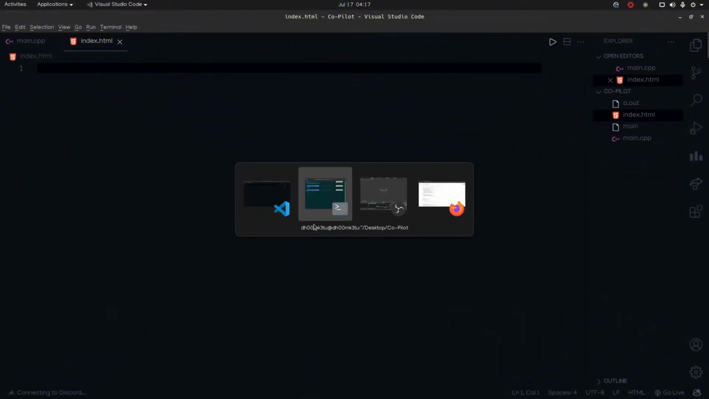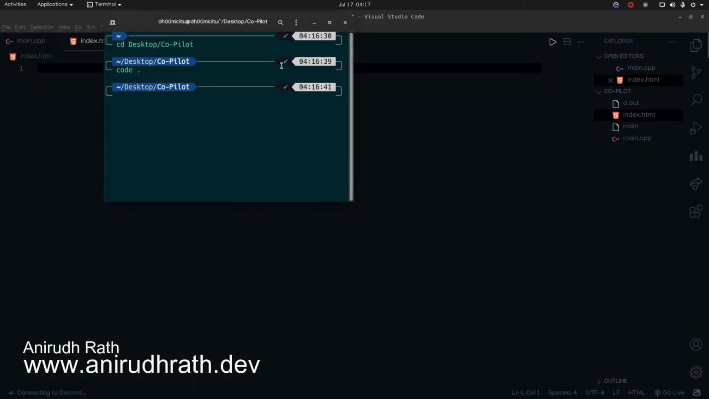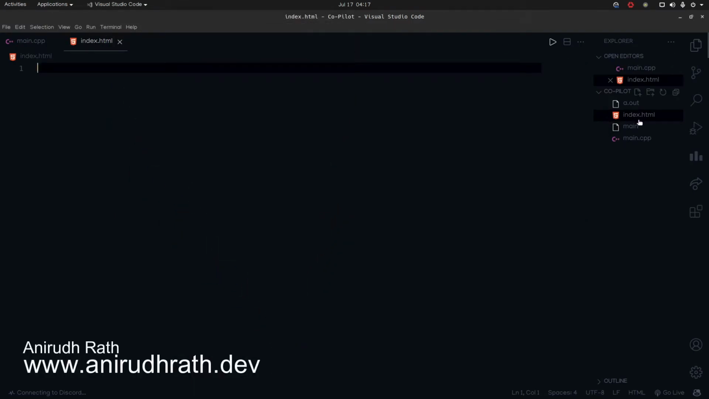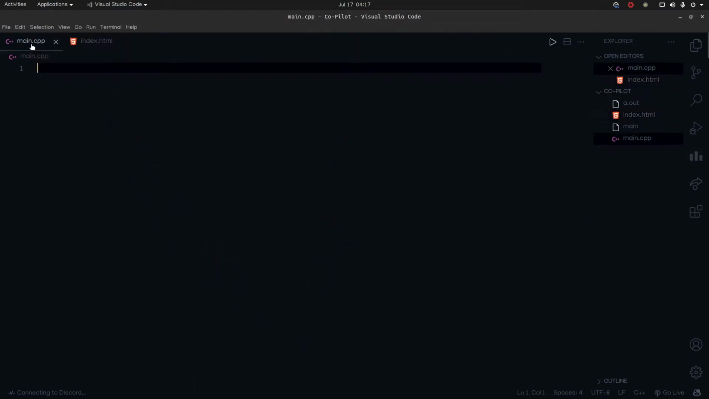What I have done here is I have created a folder on my desktop named Copilot, and it has two files, index.html and main.cpp. We're going to work with these two today. Let's just try out GitHub Copilot.